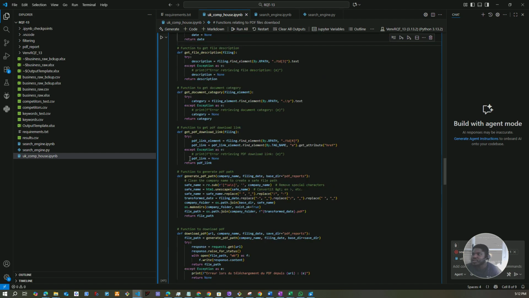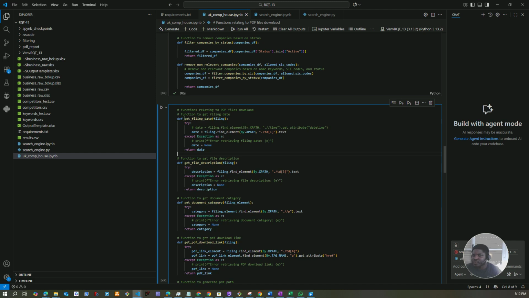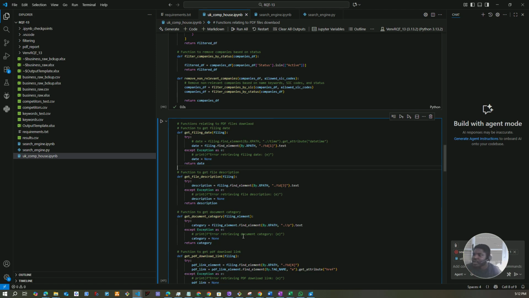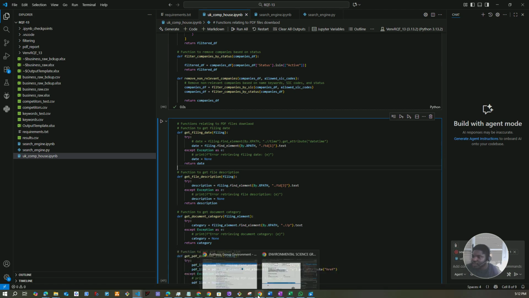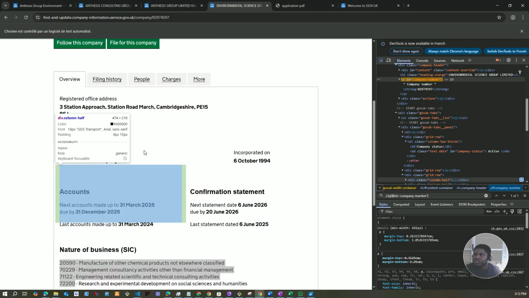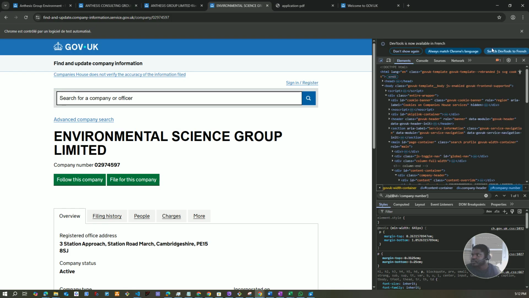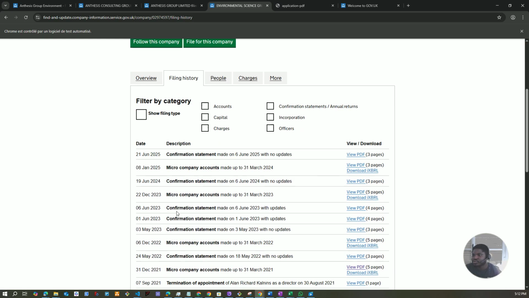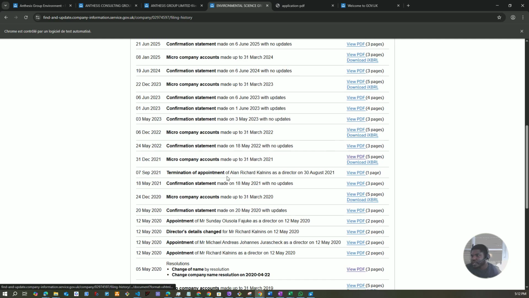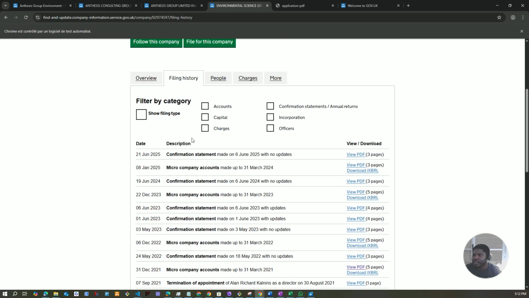And this section is where I define the functions that we need to get the information. Just after applying the filters to remove the non-relevant companies, we then need to go, for each company, to the profile and the filing history tab to download all the documents. Not all of them, but the most recent ones, I guess 2025 to 2021.